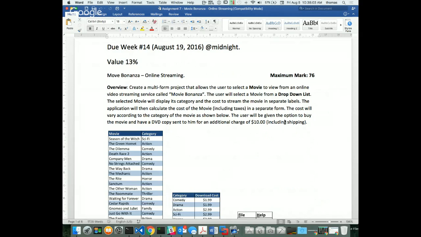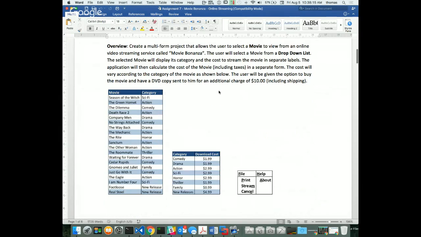And the user will be given the option to buy the movie and have the DVD copy sent to him for an additional charge of $10. So, a real old movie streaming service, that doesn't happen anymore. This is what's happening: I've just given you some ideas of some old movies as an example, and then some categories: comedy, drama, action, sci-fi, horror, thriller, whatever. And then with costs, $1.99 up to $4.99, and family for 99 cents.